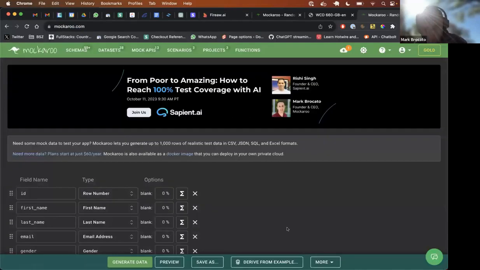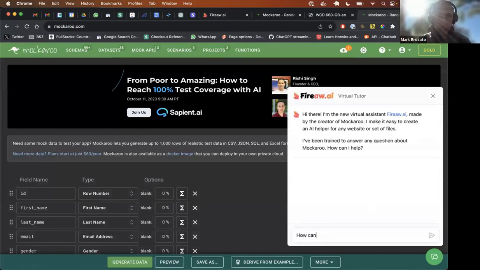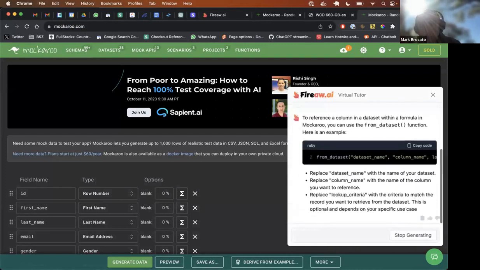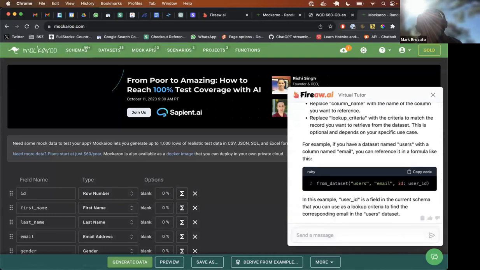The thing in the lower right-hand corner, let me move my Zoom window out of the way: if I ask it, how can I reference a column in a data set within a formula, then it has crawled the Makaru docs and is answering with answers that are specific to those docs and up to date, to the latest version of the website.